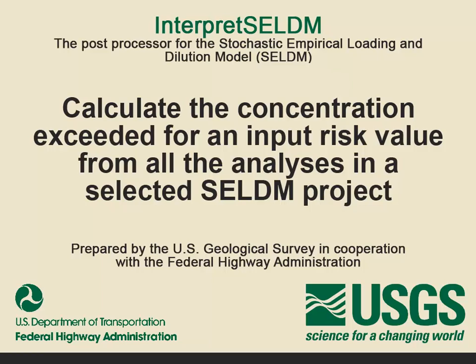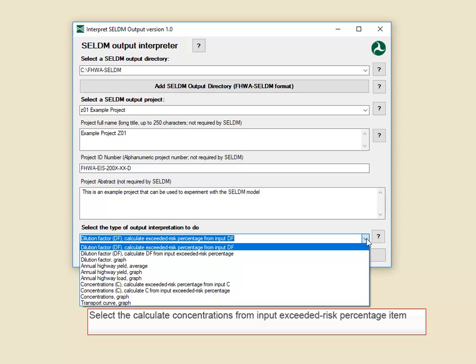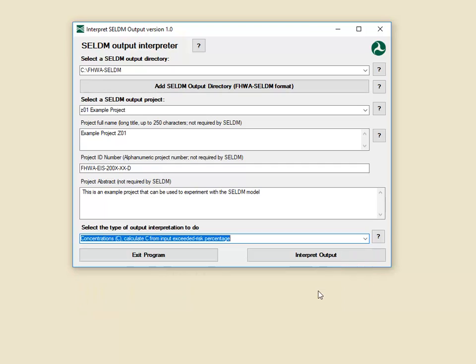In this video, we will show you how to calculate the concentration exceeded for an input risk value from all the analyses in a selected SELDM project. Once a project is selected, the first step is to select the type of output interpretation to do from the combo box. In this case, we will select the Calculate Concentrations from Input Exceeded Risk Percentage item. Now click the Interpret Output button.